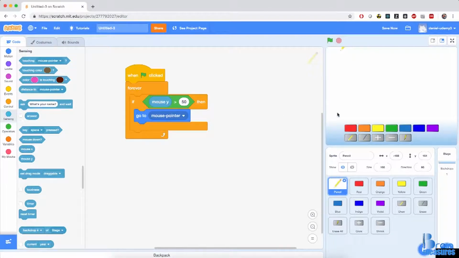So the mouse vertical coordinate needs to be greater than probably this coordinate right over here, so negative 100 or something like that. So if mouse Y is greater than, or upper than, negative 100, which is the boundary of this blue section over here, then the pencil will follow my mouse. Otherwise, it will not follow my mouse. It won't do anything. So if I hit the flag again, see the pencil follows my mouse, but if I bring the mouse down towards the blue section, notice that the pencil stopped following me. And if I bring the mouse back up, the pencil follows me again.